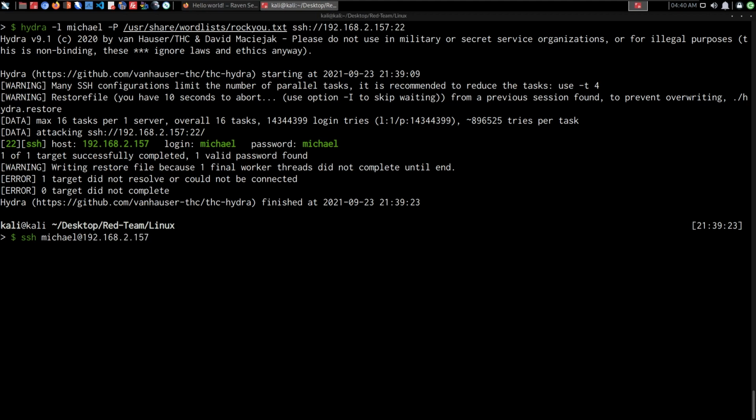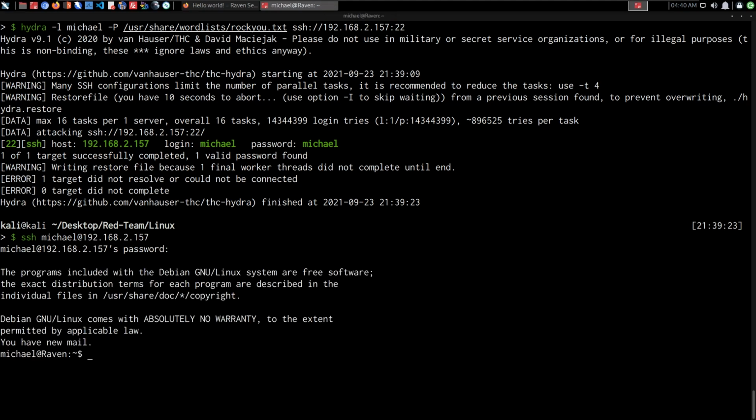And I'm just going to hit enter. It's going to ask me for the password for the user Michael. In this case, the password is just Michael, and we have obtained initial access to the target system via SSH. All right, so we're currently the user Michael on the system.